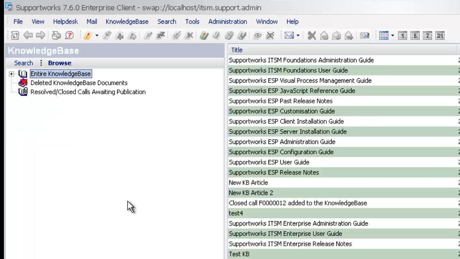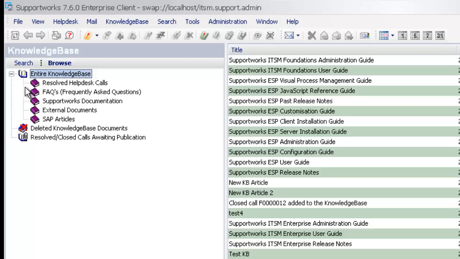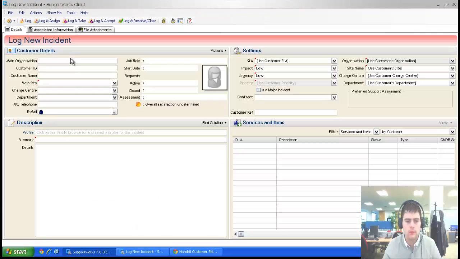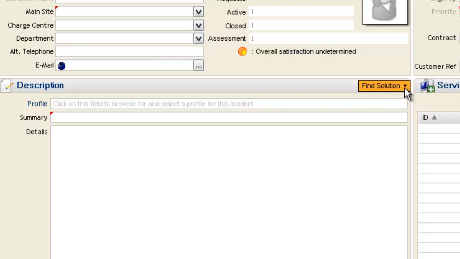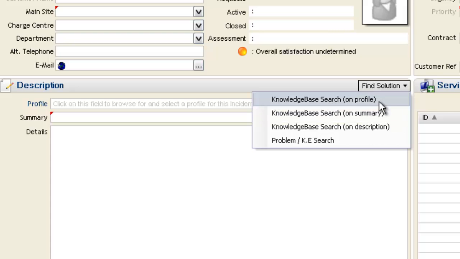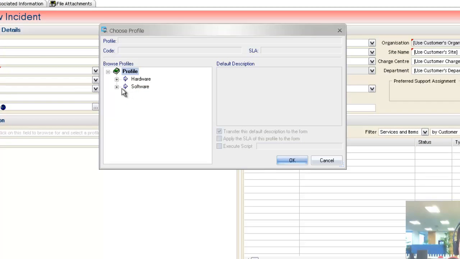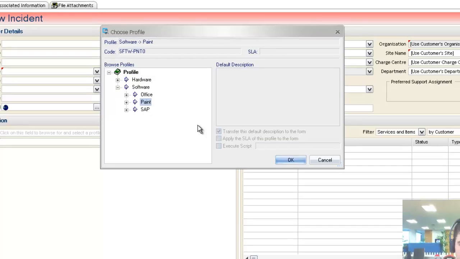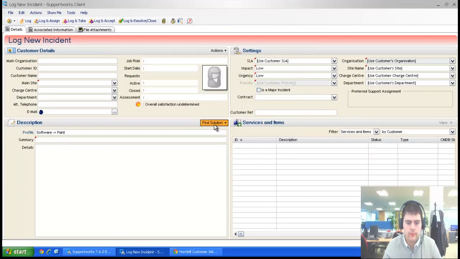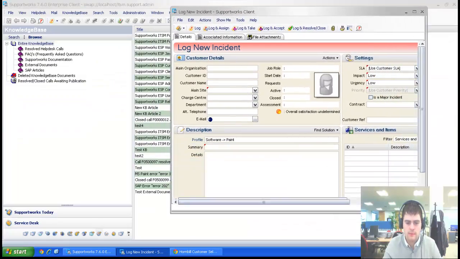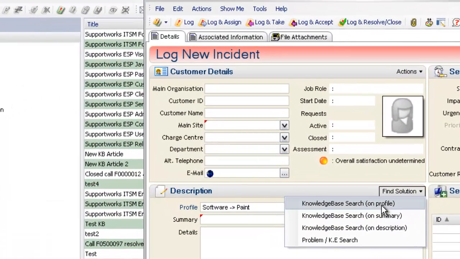So the next way that we're going to search for articles is we're going to do it based on a call. So I'm just going to open up the log new incident form, and you have a few different options under the find solution button here. So you have knowledge base search based on profile, based on summary and based on description. So what I'm going to do is select the profile of software paint, click OK, then minimize that a little bit and just go find solution on profile.